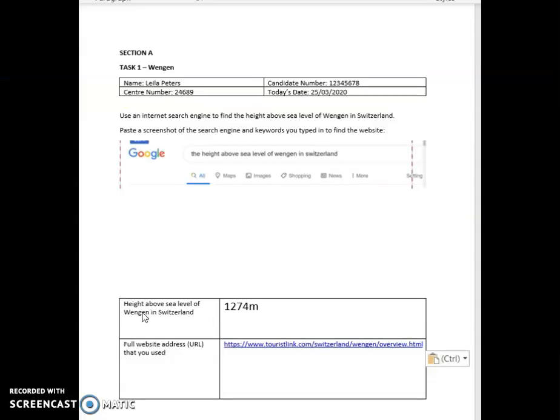Okay, so we have got section A, task 1. We filled our name, candidate number, center number, etc. We've used an internet search engine to find specific information. We've pasted a screenshot of the search engine, which is this one, and the keywords. We've done that. We've cropped it also, so it's not extra information, and we've answered the questions.